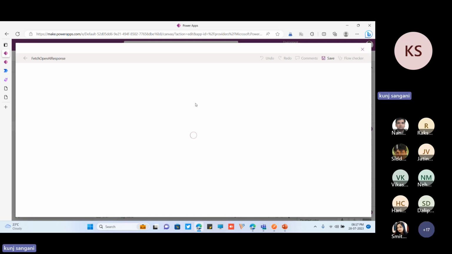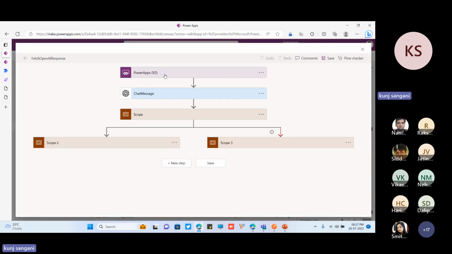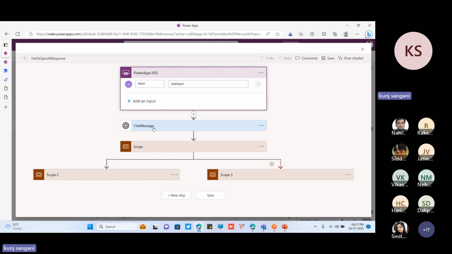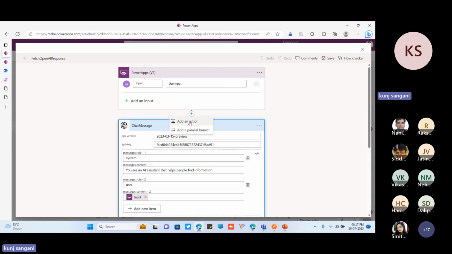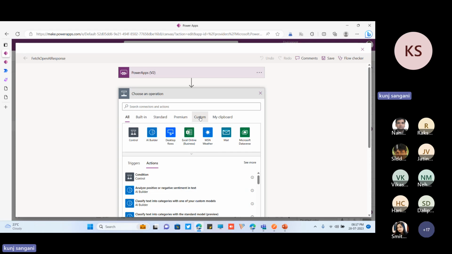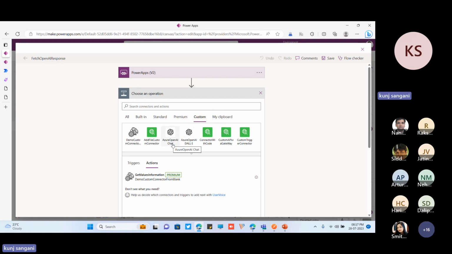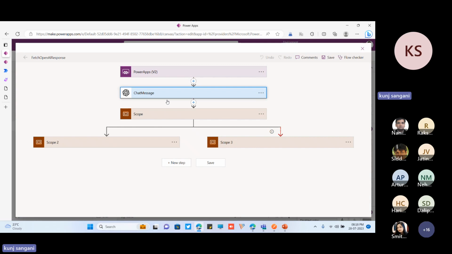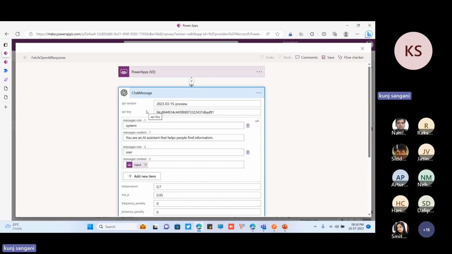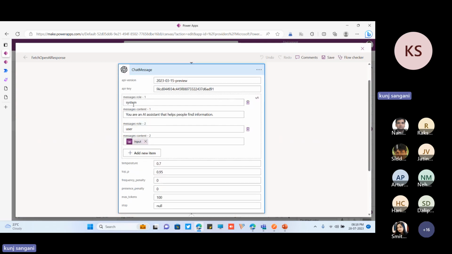It has a similar flavor, wherein the input is from Power Apps, which I call the chat message. This is coming from the custom section. If I add an action and go to the custom section, there is something called Azure OpenAI. I have created two different ones, one for chat and one for DALL-E. Similarly, you can create two different ones, or just create one and use it. Here I've used the system message as 'you are an AI assistant'.